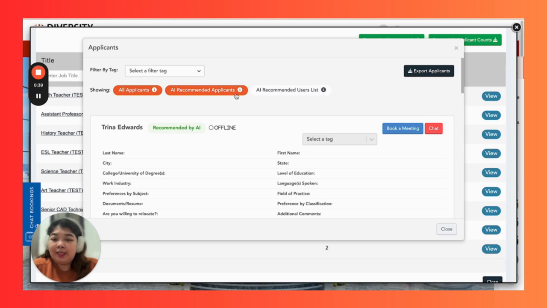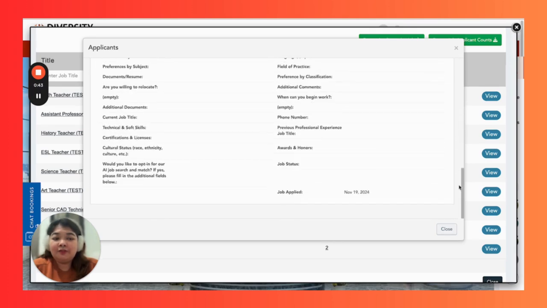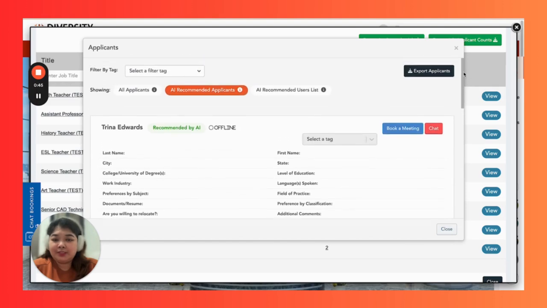So when you click AI recommended applicants, it will narrow down all of the applicants that fit your job listing. So it narrowed down to two candidates only.